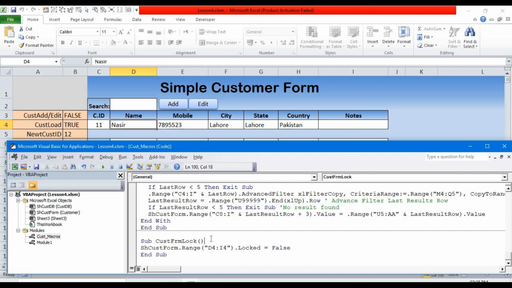So we will have to check first if the customer form dot range B3 dot value is equal to true, then it should unlock the cells. That means Locked is equal to false.